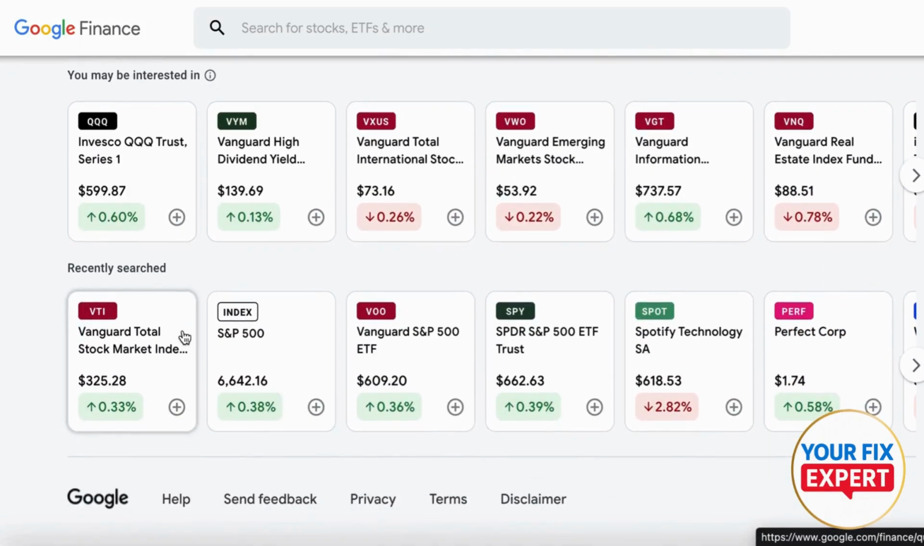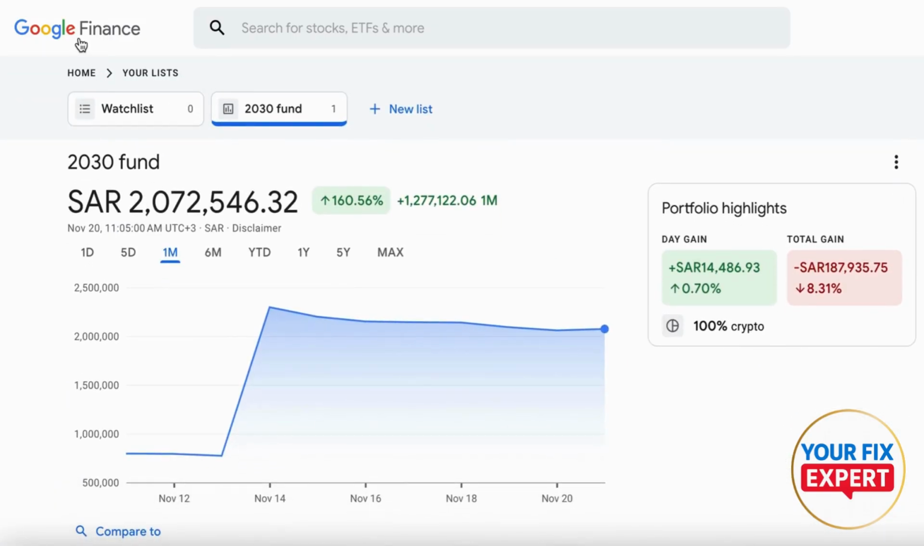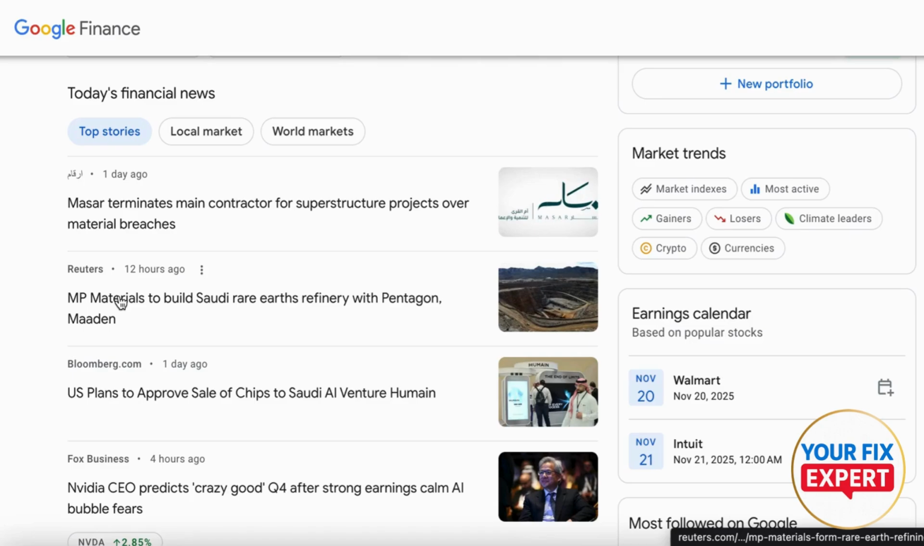And scroll down to find curated news and insights related to the specific stocks within your portfolio. If you didn't find it, just go back home and you're gonna see the latest news or the top stories.